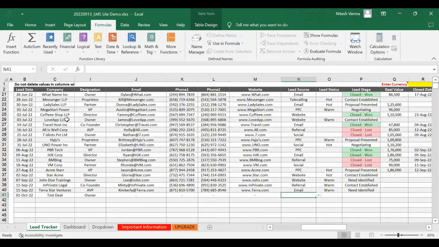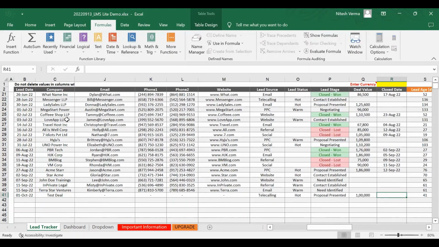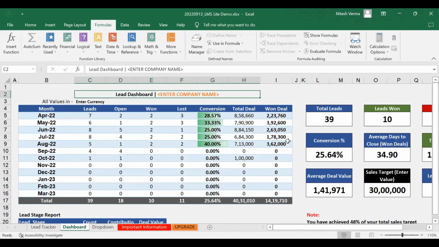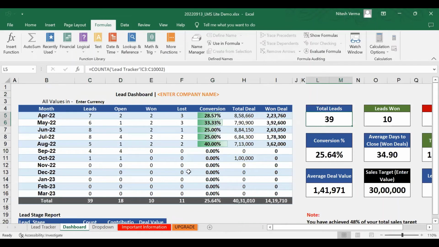Let's say the source was telecalling. It's a hot deal, proposal presented. The value is about 100,000. It's still open. So now you go to the dashboard stage. You see now there are 39 new leads. Earlier it was 38. Now we have an entry for October. Conversion has dropped because your leads have increased, but the closure is still 10. So as you can see, as you enter the deals here, the dashboard keeps getting updated.